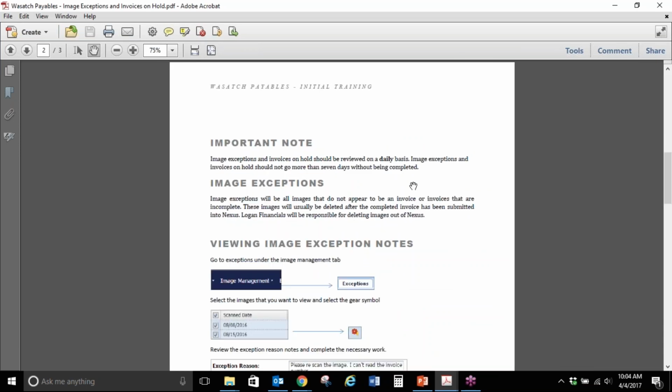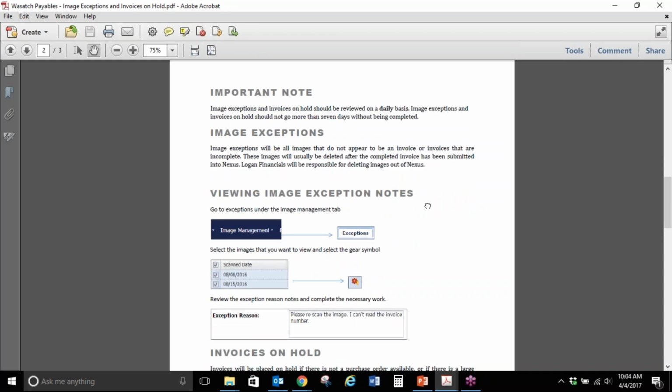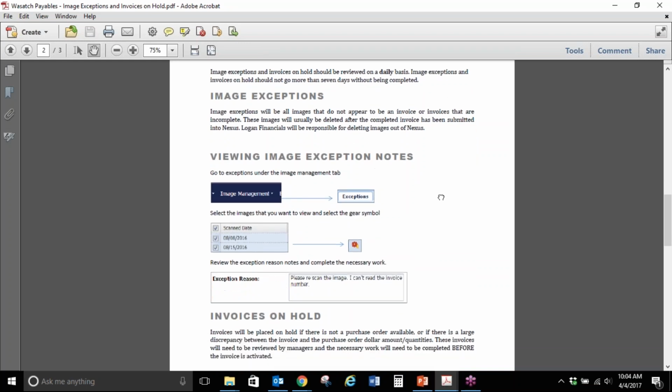And there is a PDF available that walks through this as well, but I'm going to go through it step by step right now. The important thing to note is that image exceptions and invoices on hold should be reviewed on a daily basis. The only reason they should sit there longer than a few days is if you're asking questions about them, whether to a vendor or to Capitals or someone else, but those should be addressed very quickly once you see them.